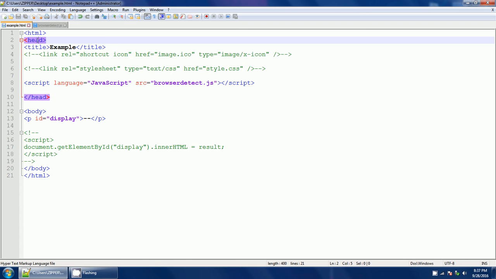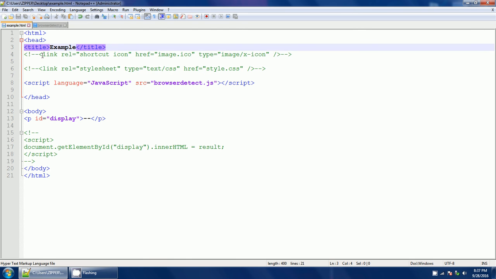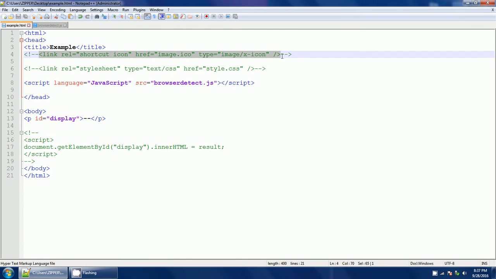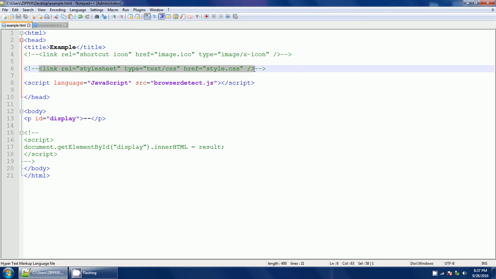HTML open and closing tag, head open and closing tag, title open and closing tag. This is a commented out line of code if I were to use a shortcut icon. I don't actually have one, but if I do use one, I'll uncomment that line. This right here is a line of code to link an external style sheet, which I also don't have, but if I decide to make one, then I'll uncomment that out and make sure that this style sheet is named accordingly, or that this ICO file is named accordingly if I use an icon.